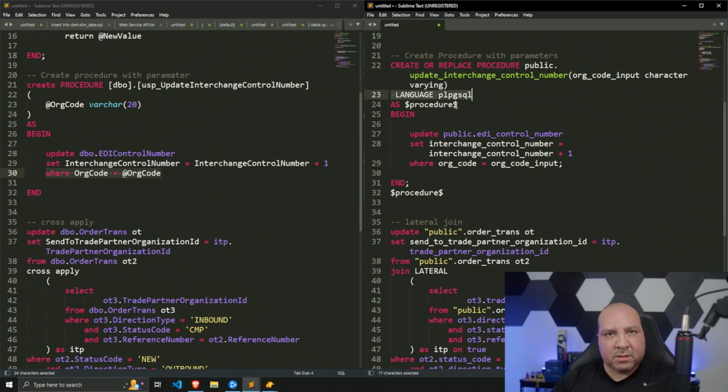This is where it's slightly different than SQL Server. In SQL Server, you don't specify the language. By default, it's T-SQL. In Postgres, you have to specify the language, which in this case is PL/pgSQL. And then we see AS $$, procedure, and then we've got our BEGIN statement. So this is going to be pretty much identical to what we have in SQL Server.